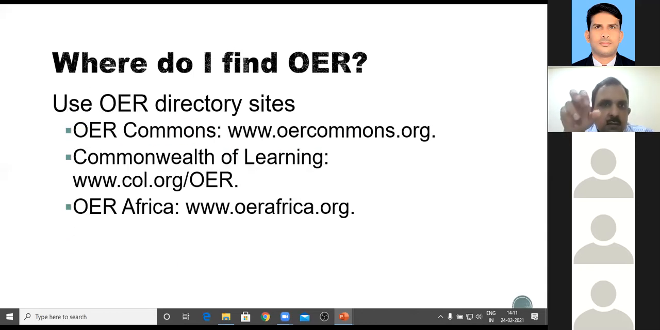The third one is the directory. So what is a directory? A directory has a list of all those websites where the content is. Three very famous directories are oercommons.org, col.org/OER, and oerafrica.org. These are very popular OER directories. You may go to any OER directory. If you know directly on which repository the content is, then you can go to that repository.